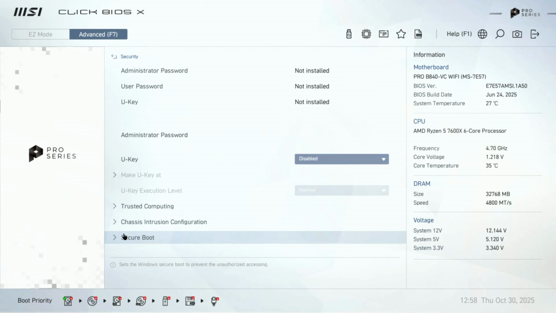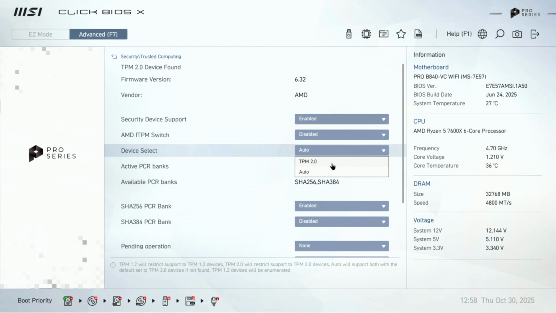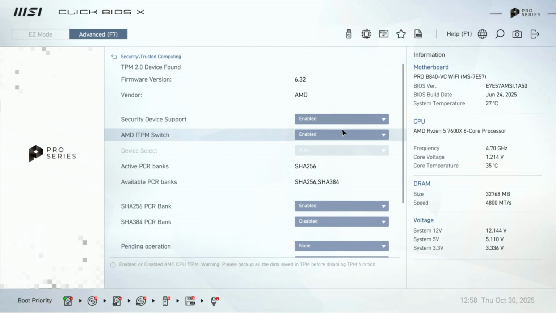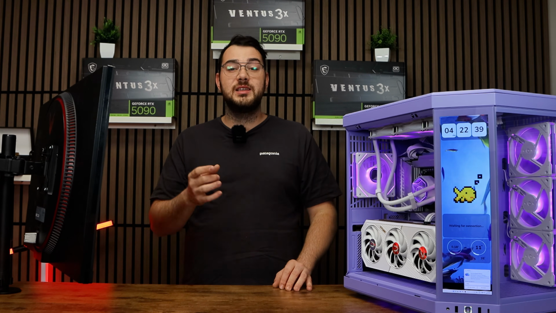Inside, look for Trusted Computing or Security Device Support. Turn Security Device Support to Enabled. If you're using Intel, that's PTT. If you're on AMD, just enable fTPM. Once you've made all these changes, go ahead and press F10 to save and exit.